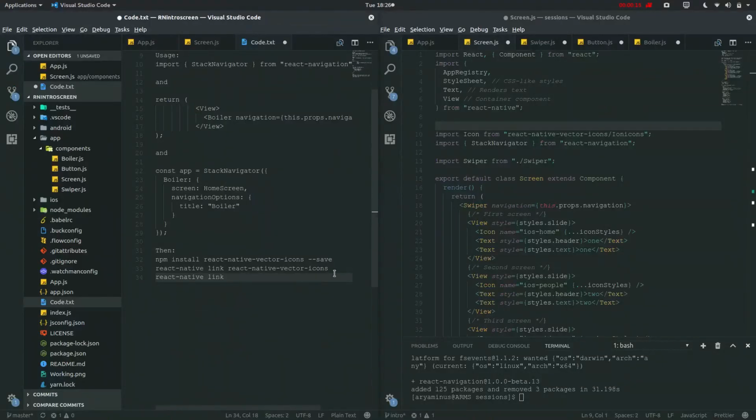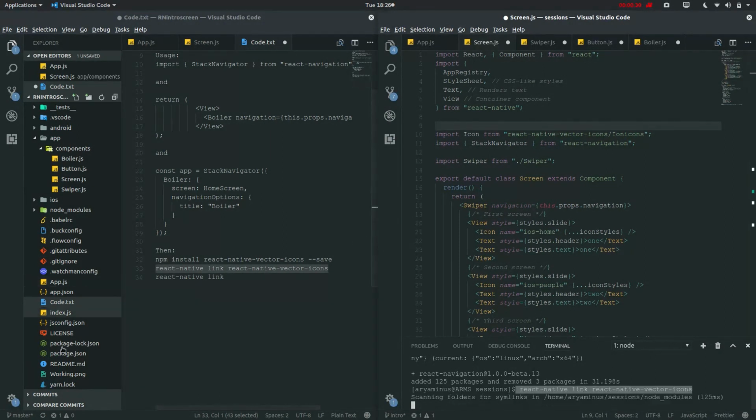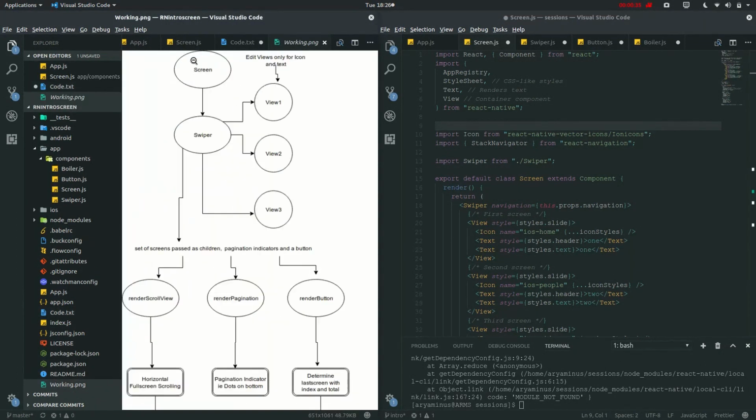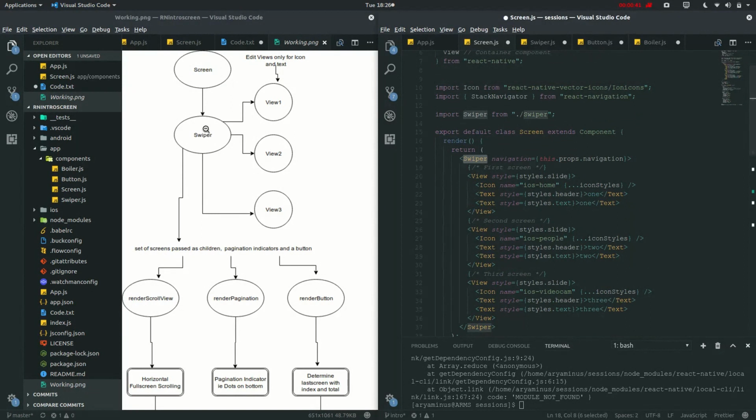So now just link those vector icons, copy it, paste it. Let it do its job and we'll proceed. I have added this working.png right here. So let's see the layout. So we move from screen, and here's your swiper component, which goes to 3 views: view 1, view 2, view 3, right here. And here, as it shows, views only for icon and text. So just change these icons and the text right here.